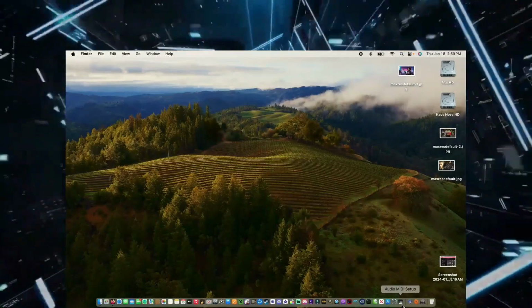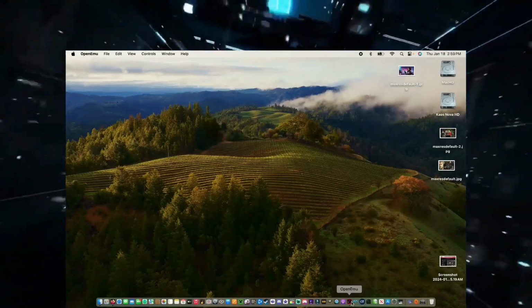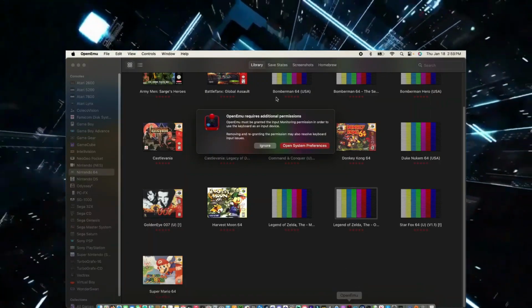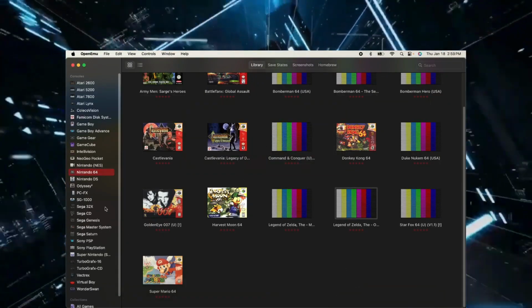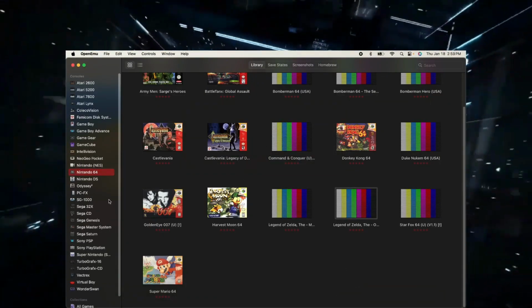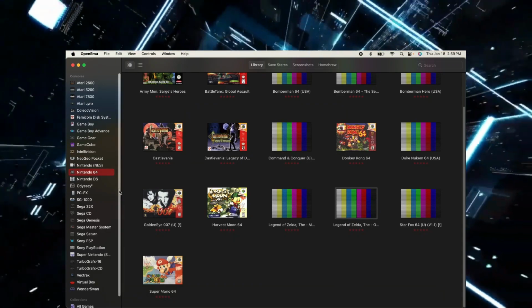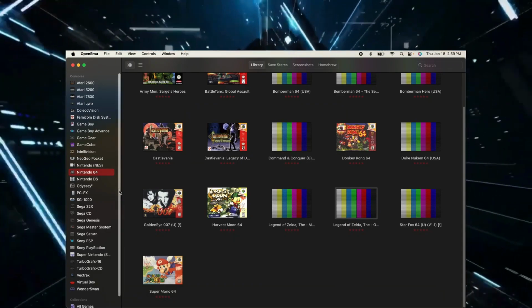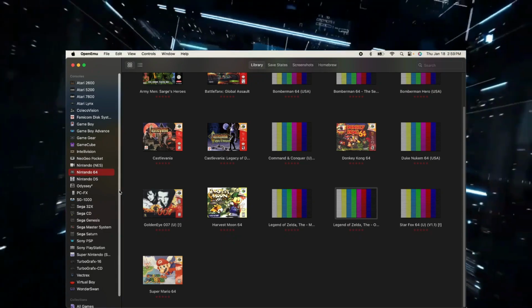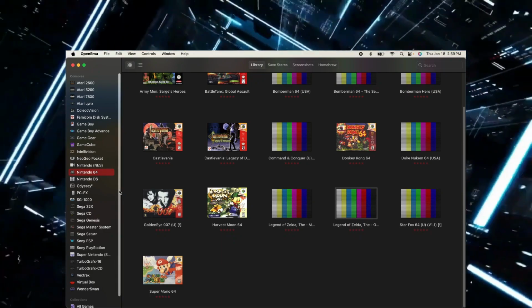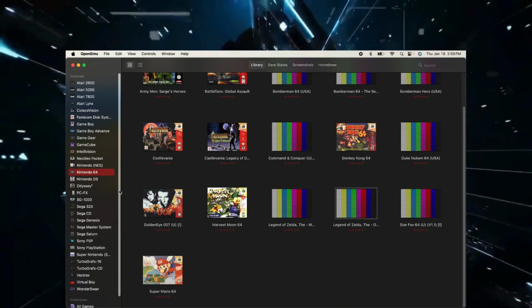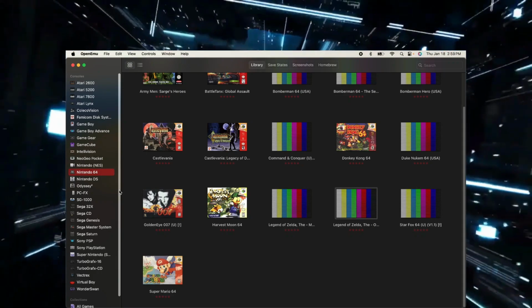Alright, now getting started is pretty easy. First thing you have to do is open up the app, OpenEmu, and now you have to make sure you have it set up for your controller. So in order to do this, you have to go to your settings. So go up to settings, and you'll find the controller in the settings part.